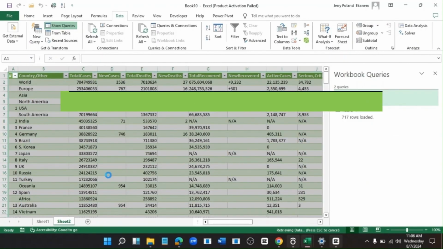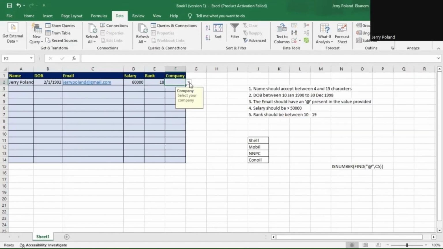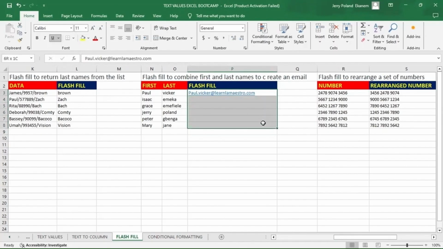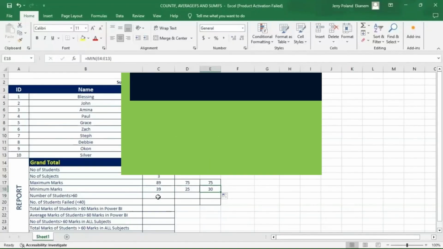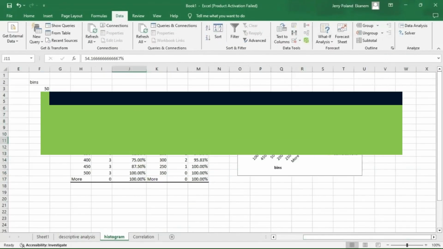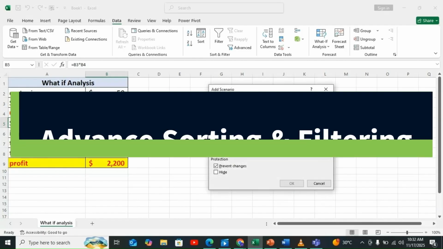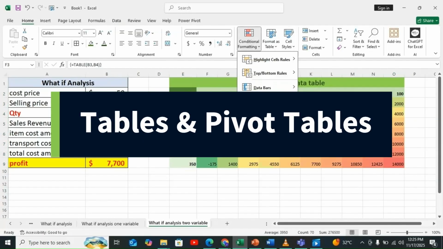You're going to start with the fundamentals of Microsoft Excel. It's perfect for those with no prior experience. Then you're going to move into real data analysis skills. You'll learn how to clean, prepare, manipulate, and transform data using tools like conditional formatting, data validation, flash fill, advanced sorting and filtering, tables, and pivot tables.